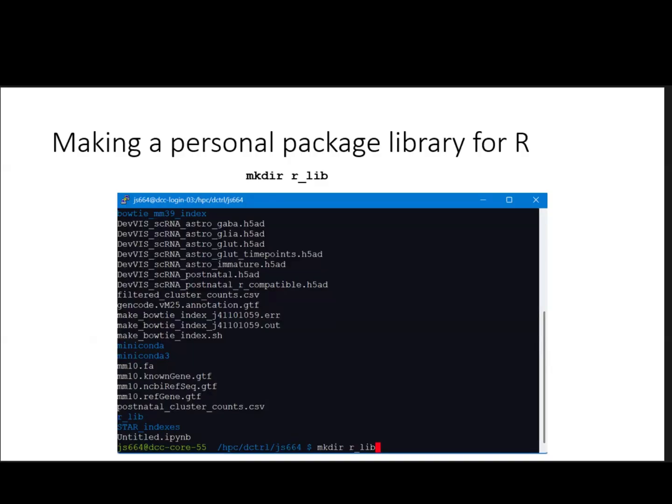So to make a folder, use this make dir command, mkdir. I'm just going to call it rlib, and it's a little hard to see, but I'm at my doctoral partition. So this is a place that's not going to be deleted unless I delete it.